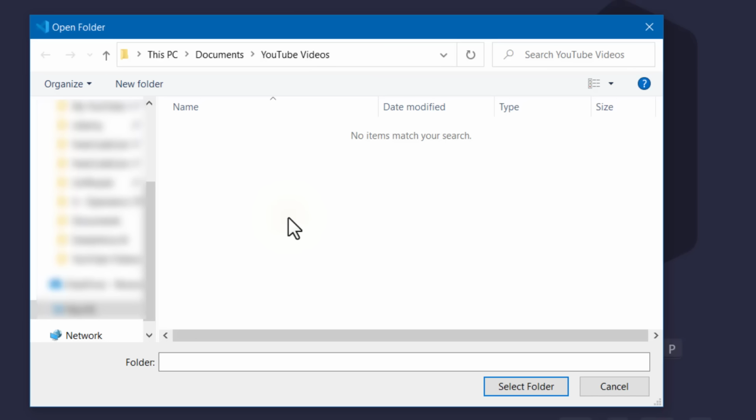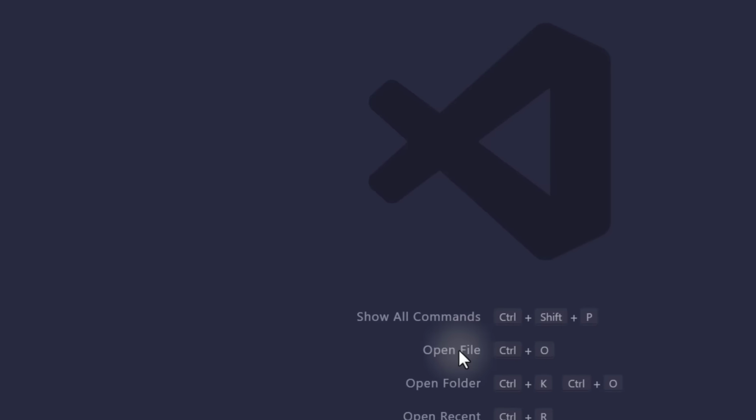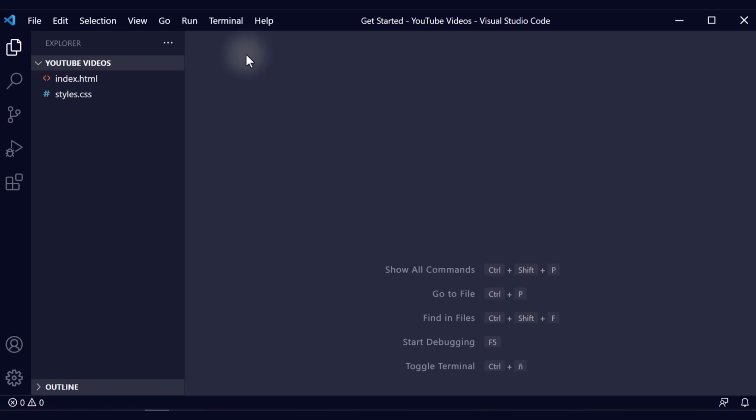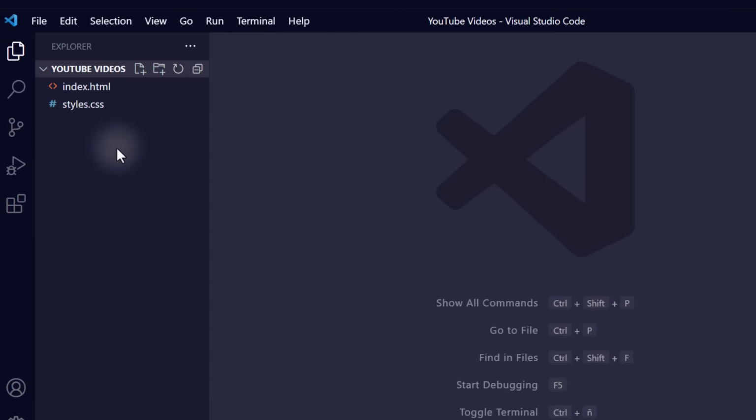Since I'm inside the folder, I can select the folder. You have to be inside the folder. You click on Select Folder, and that's it. It will take a few seconds, but you will see the folder opened right here. In the Explorer, you will see that the Explorer turns white. Now, let's take a look at this structure that we have right here.